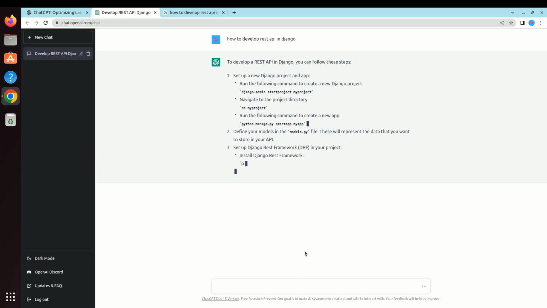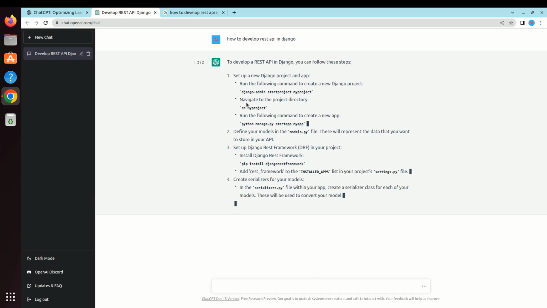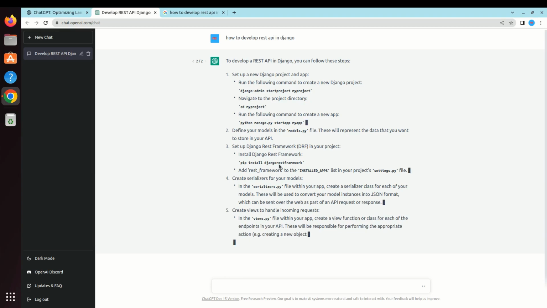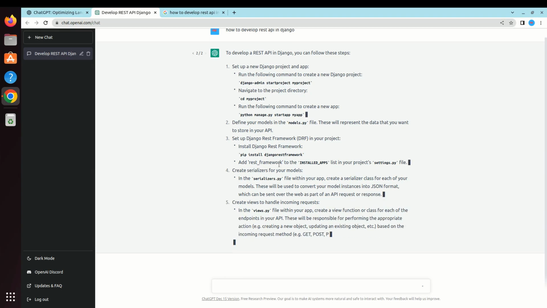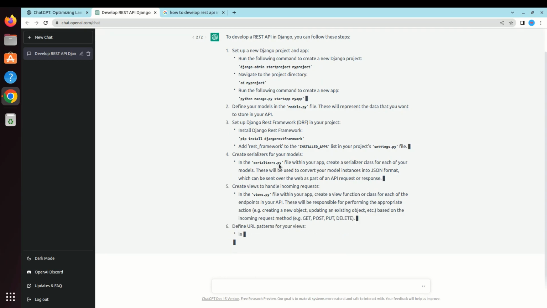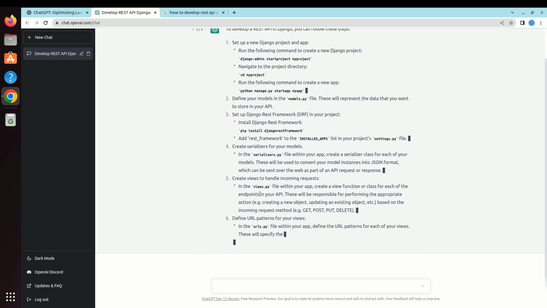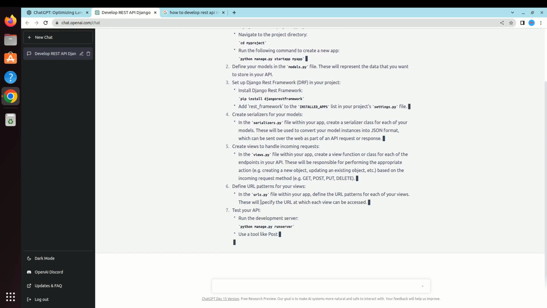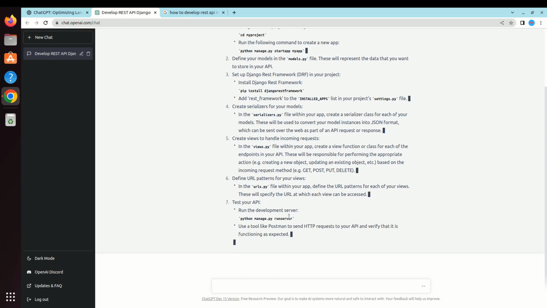This time, to develop an API in Django, you can follow these steps. This time it's giving us a kind of theoretical definition. These are the steps that you need to take. We have to create a Django project and an app. Then we have to set up the REST framework. Django REST framework is basically an extension of Django to develop REST APIs. Then we have to create a serializer, then a view, then a URL, and test your API.